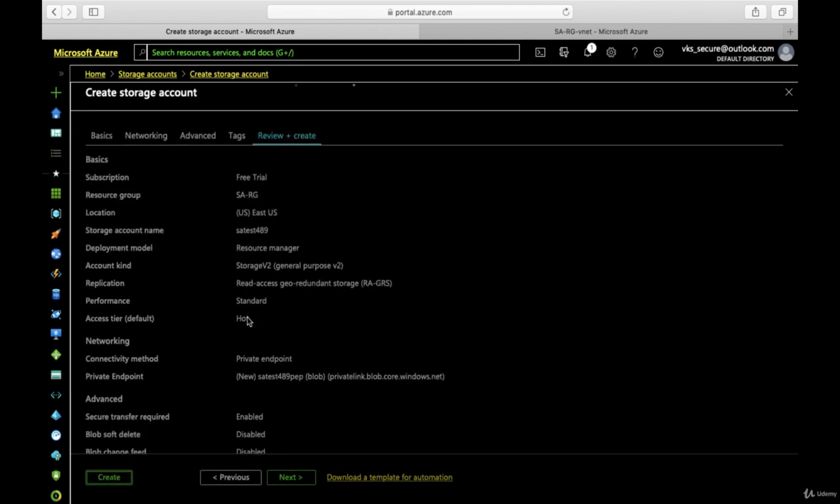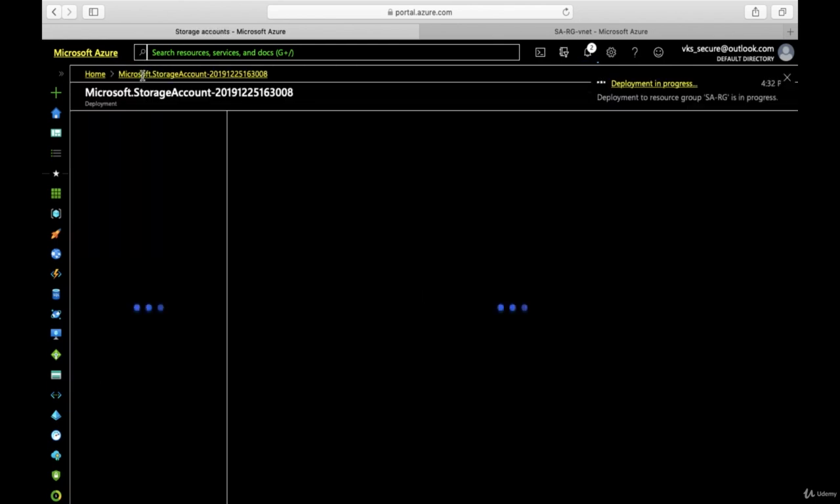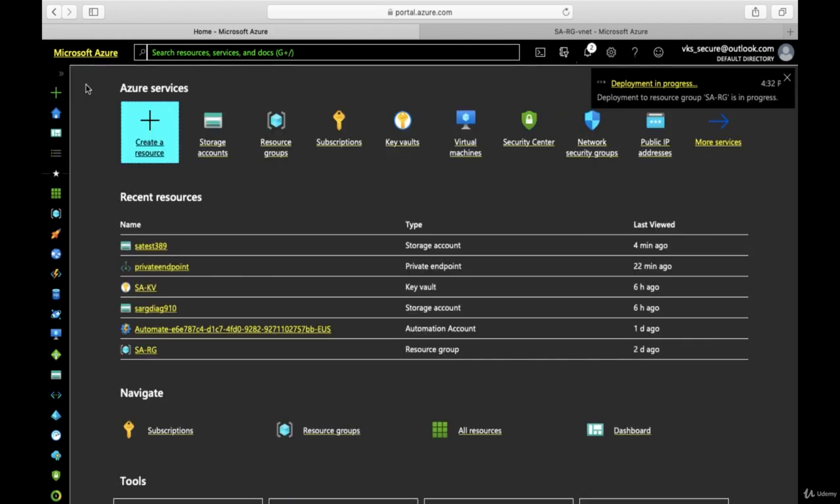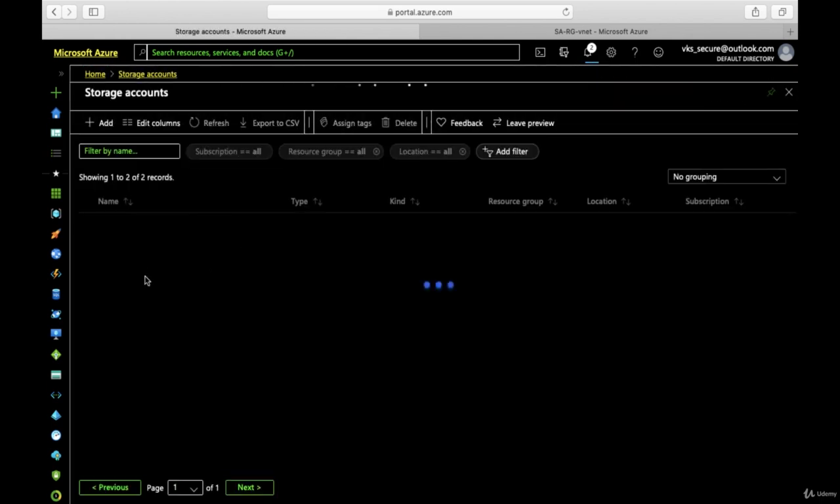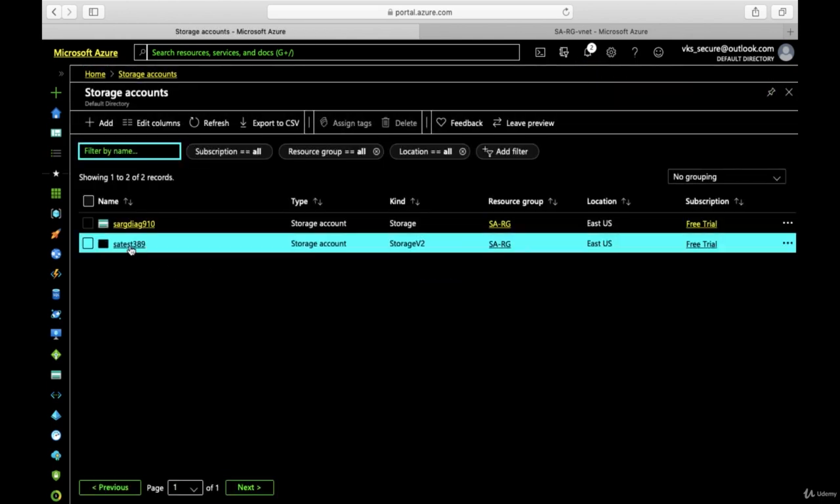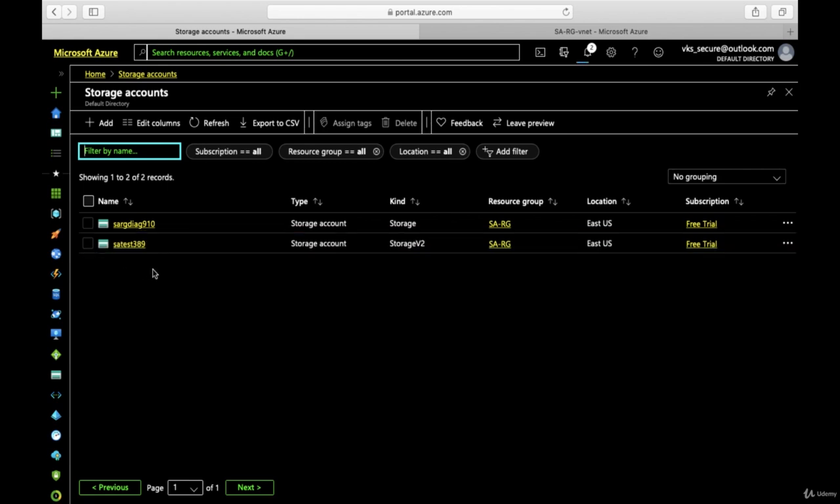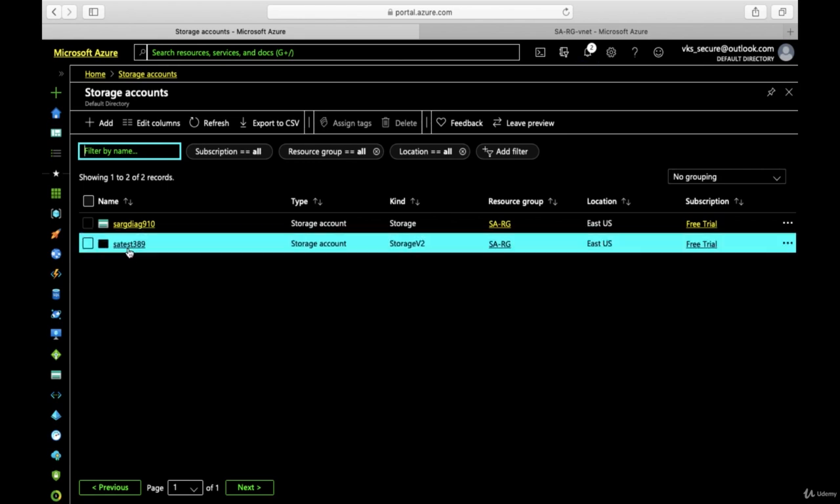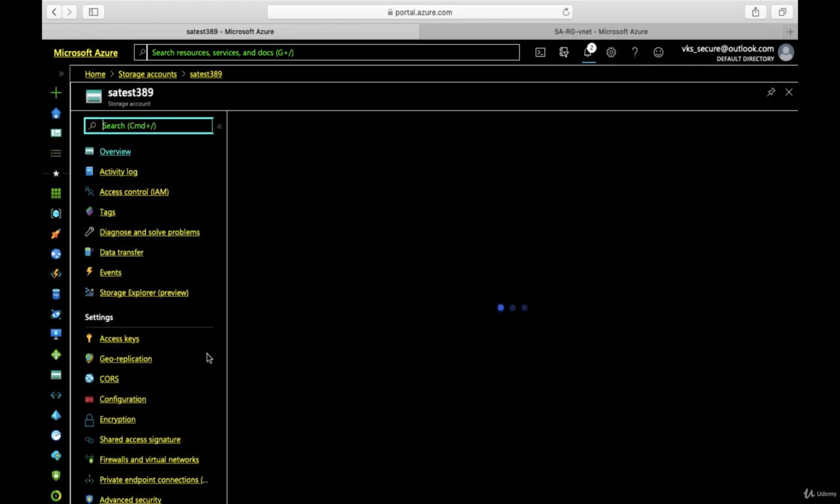It will take some time to deploy that storage account. In order to save time, we'll go back to the option we need to study, firewall and virtual networks, in another storage account. The deployment is in progress. I'll come back, and now we'll use the other storage account which is already created, SA test 489, for which we'll study the private endpoint option.